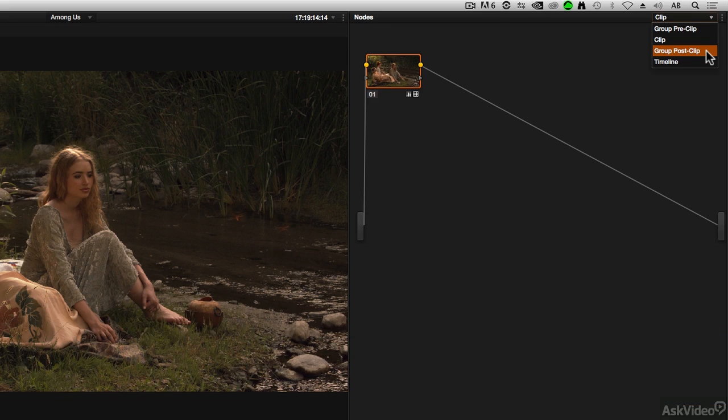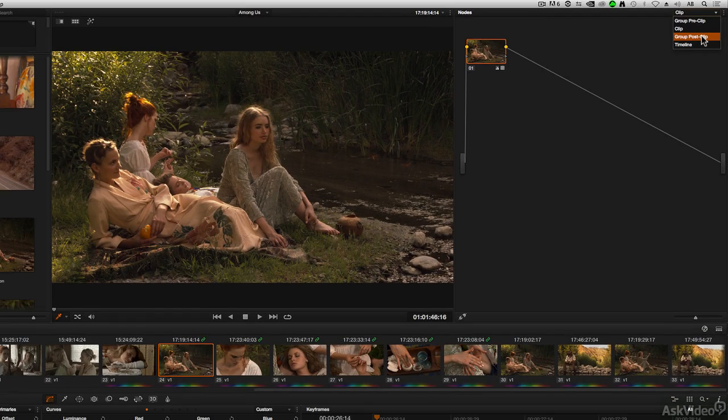Now, in this particular case, let's say that the reason that we were grouping these clips is because we did want to make some overall adjustment to this range of clips. Now, this is actually a great scenario for grouping because these clips already have clip corrections where the clips really match one another somewhat closely. So if I choose group post clip right now, I'll see what looks like just a blank new node graph. But actually, this is a node graph for the group.